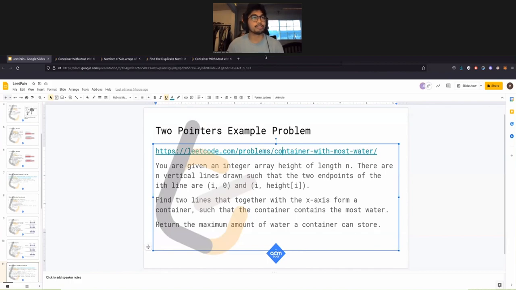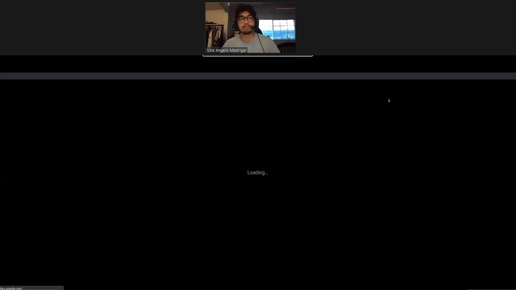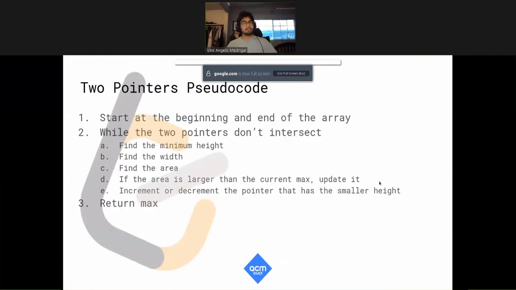So let me delete my answer here. So remember the two-pointer approach, and I'm gonna go over the pseudocode so we have an easier time. And so here is the pseudocode. So pretty much all we want to do is start at the beginning and end of the array. So this is your two pointers. So we want to start at the beginning and the end.